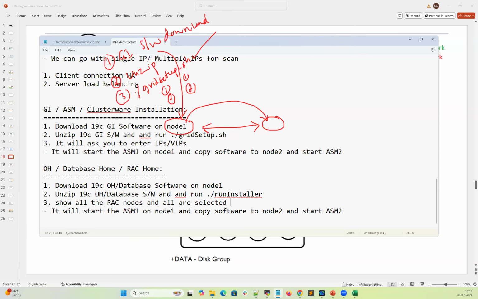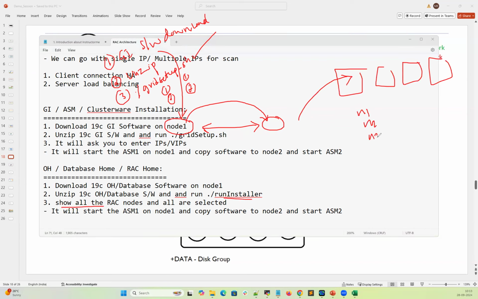Let's say you have a 4-node RAC cluster. You download the DB software here, you run this runInstaller, and it's going to show you all the RAC nodes: node 1, node 2, node 3, node 4. In front of that, there will be a checkbox. Meaning, I want to install this database software on all these 4 nodes. If you uncheck two, meaning I don't want to install the database software on those nodes, I want to install it only on 1 and 2. You have to verify it.